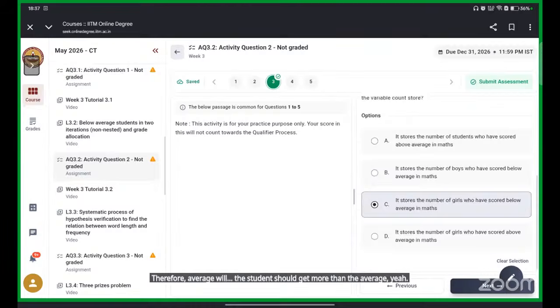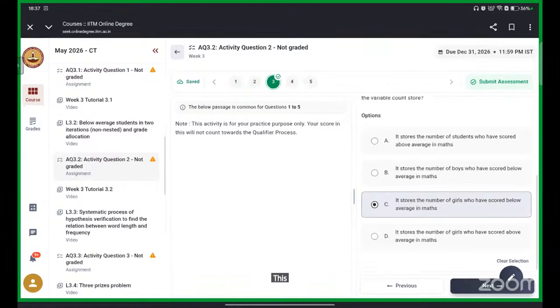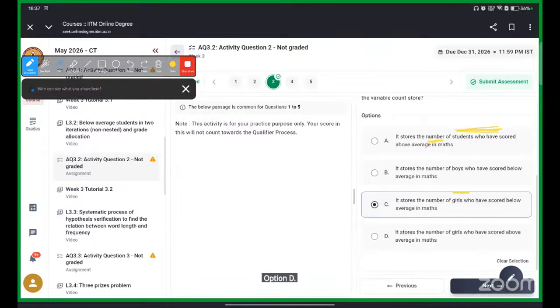So you have marked option C: it stores the number of girls who have scored below. This is incorrect, right? It should be above. Option D. Is it clear? Yes, sir. Now clear. Okay. You have to read these questions carefully.